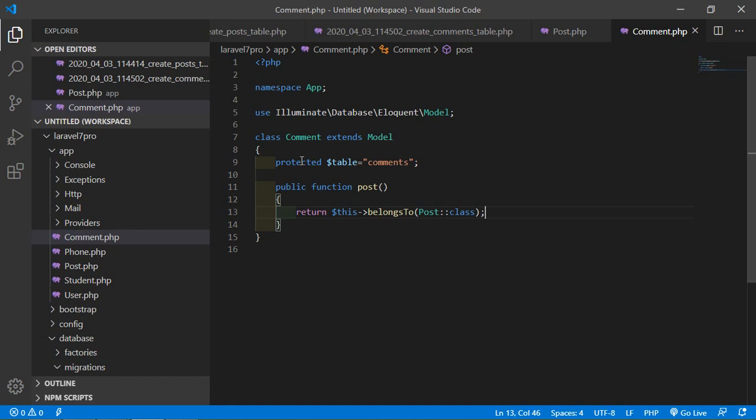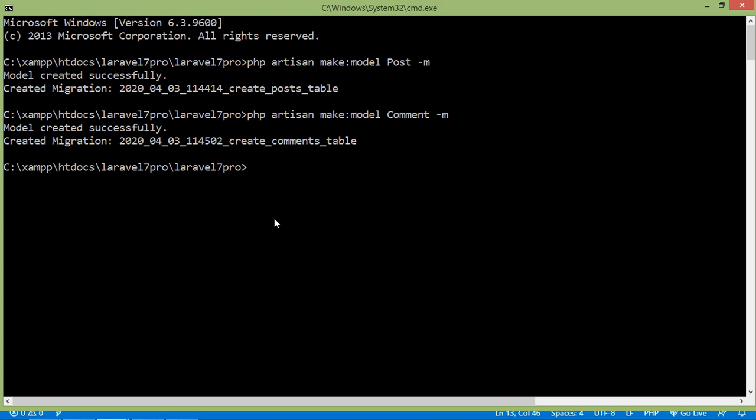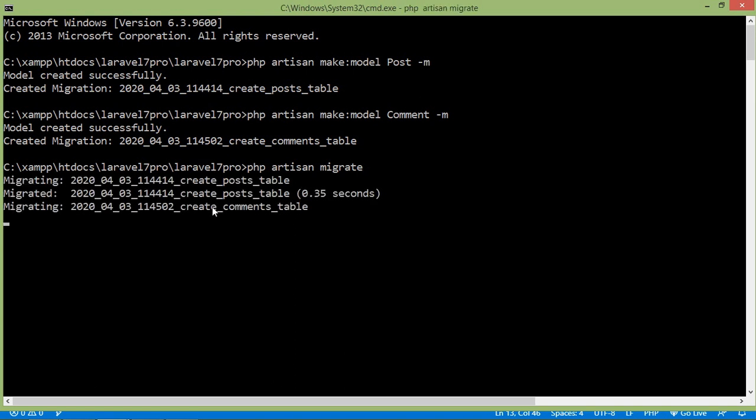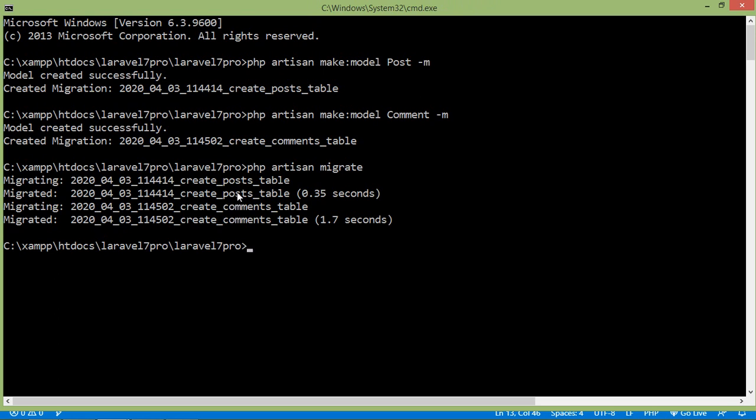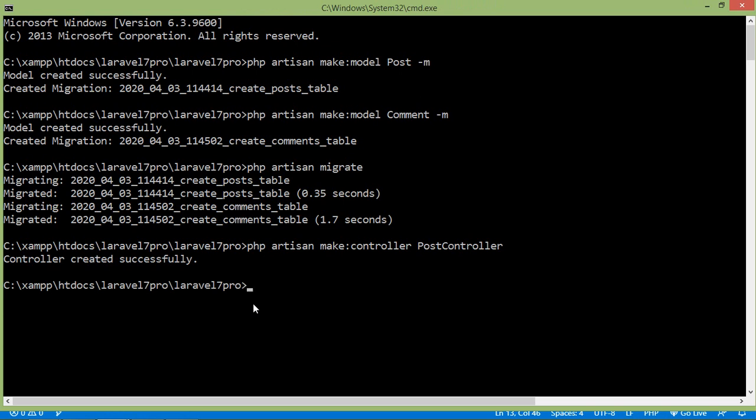Now run the migration. Switch to the command prompt and here write php artisan migrate. Okay, now press enter. Alright, the post table and comment table migrations have been migrated. Okay, so now let's create a controller. Write here php artisan make:controller and the controller name. Let's say the controller name is PostController. Alright, now press enter. Controller has been created.